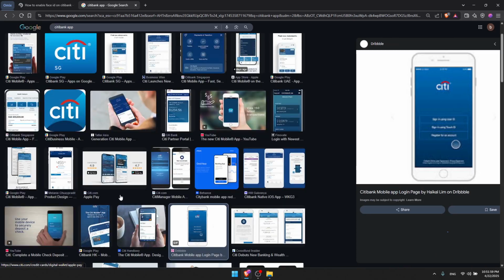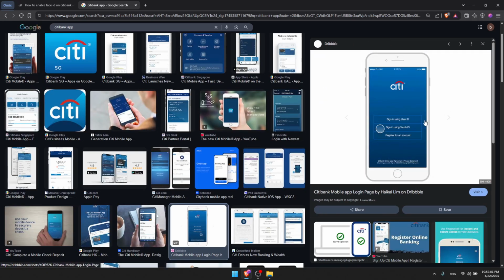And as an example, let me just show you this GIF. So here we have sign in with user ID and sign in with Touch ID. Basically, as you can see, do they provide any Face ID? No, they don't. They provide just the fingerprint, which is the Touch ID.